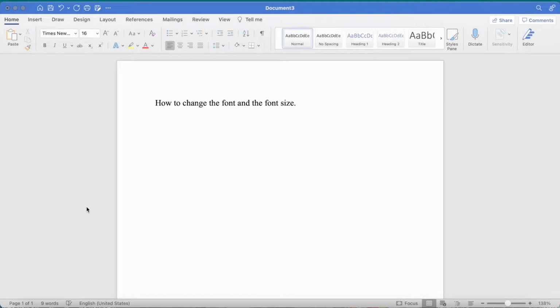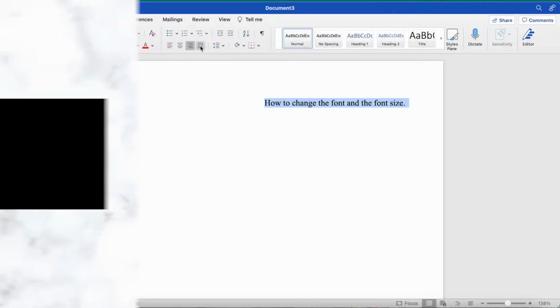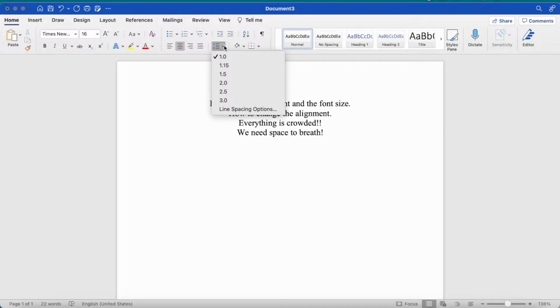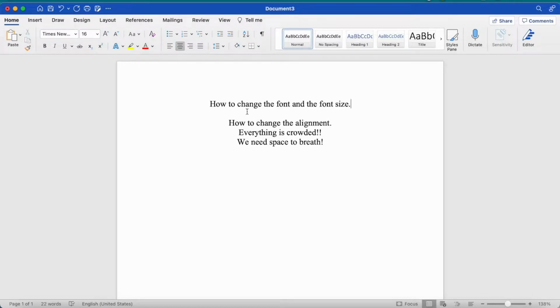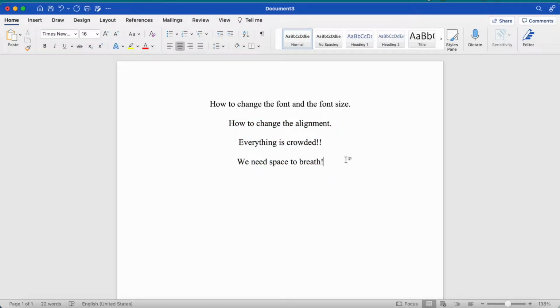Now we want to change the alignment. First, we want to highlight what we wrote, and up here where we see these lines, that's how we change the alignment. This is to the left, center, to the right. We see these two little arrows with the lines. We want to click the down arrow, and here you could choose whatever alignment you want. Depends on what your professor asks for, but usually we use double space, so we click on the 2. And now we have space here, but now let's say we want to have space between these ones. We go back and we click double, and there you have more space.